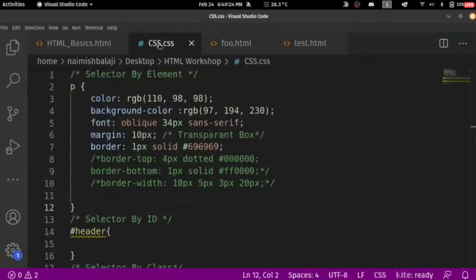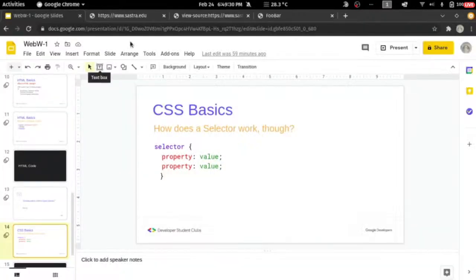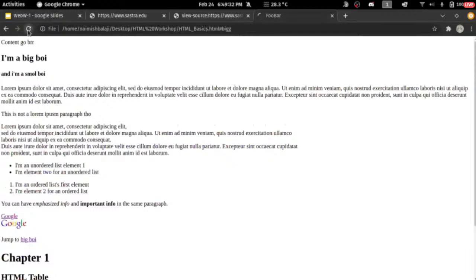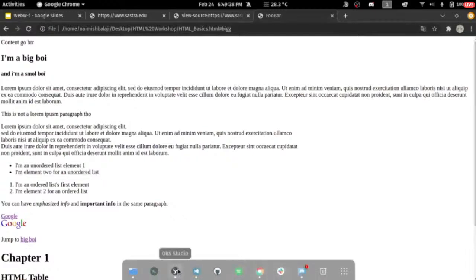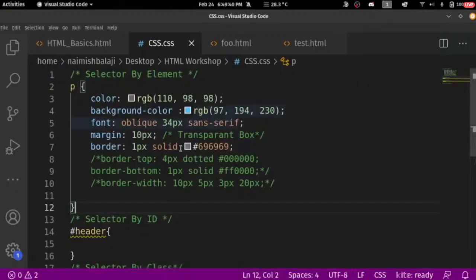Now, we've made a CSS document. We've made a separate CSS document. We've saved the document as well. Now, if I hit refresh, nothing happens. Why? Because the HTML page does not know that there's a style sheet for it to refer to. How do we fix that?